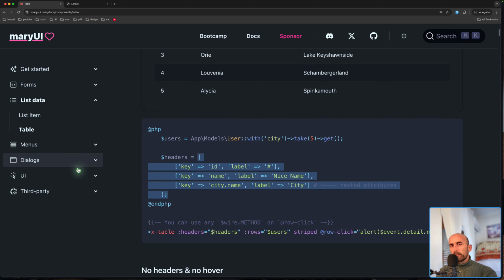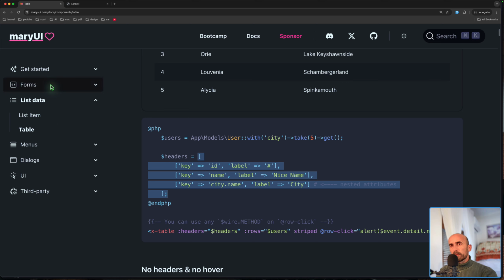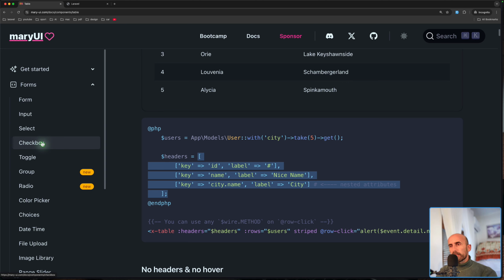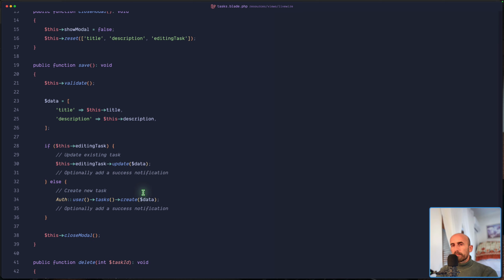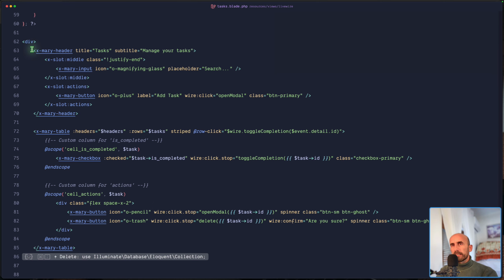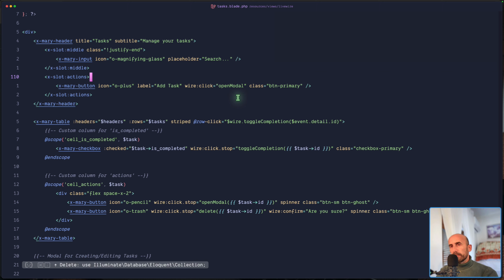And if we open now the UI, we have forms here, sorry. And we have input, and also we have checkbox. So for the checkbox, just say x-checkbox, wire:model, and also add a hint if you want. So let's copy this and open our form. We have the x-mary-header first. Very smart here. x-mary-header, passing the slot middle for the search, and then slot actions for the x-mary-button, wire:click open modal.